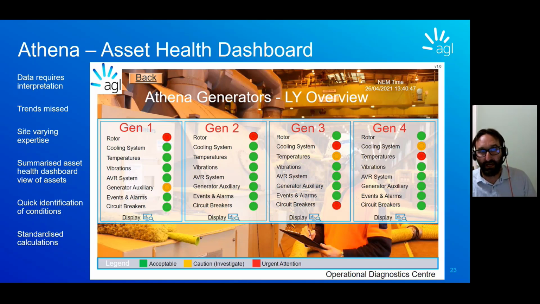So one of the problems we had was that data requires interpretation. We miss trends, right? An operator or an engineer cannot sit at their computer 8 hours a day looking at the trends. We also have various site expertise. Some people are very good, some people are very young. So we came up with a dashboard which, using AF, allows us to standardize those calculations and have this in an area in the Asset Intellect that anybody can go to and view, and they can have it up on their walls and they can quickly change. So if we go to the next slide.